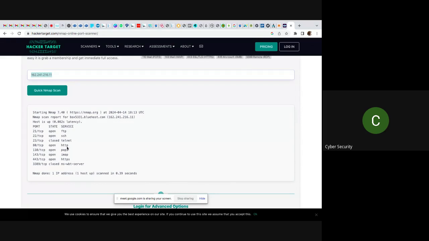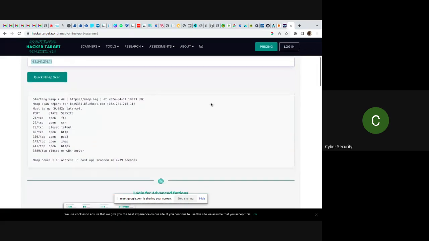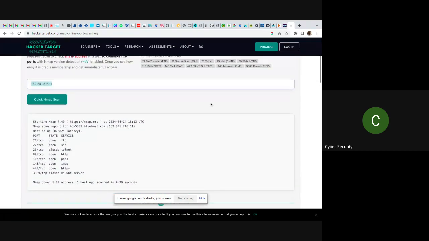Port 80, of course, which is for World Wide Web, is open. Then 110, 143 IMAP, then 443 HTTPS. Then the MS WBT server, 3389, is closed. So that's what it basically shows you, the ports that are open and the ports that are closed.